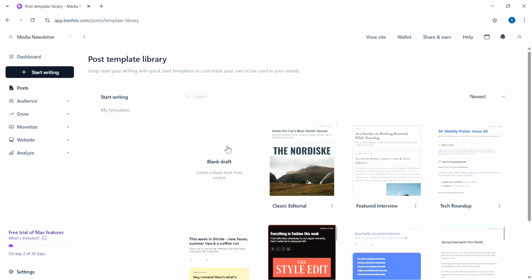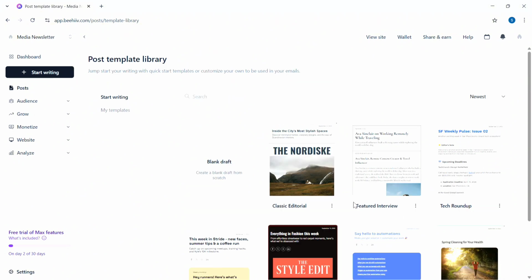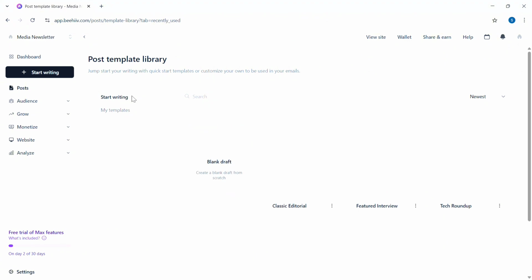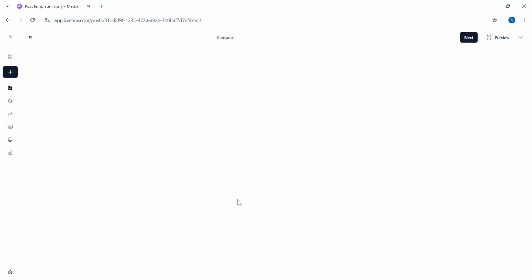And then as you can see in here, you can go ahead and use a blank draft or use a template from the available templates on Beehiiv. So you can choose from here and then click on the template you have chosen if you have selected a template. And then if you want to start with a blank draft, simply click on this blank draft.